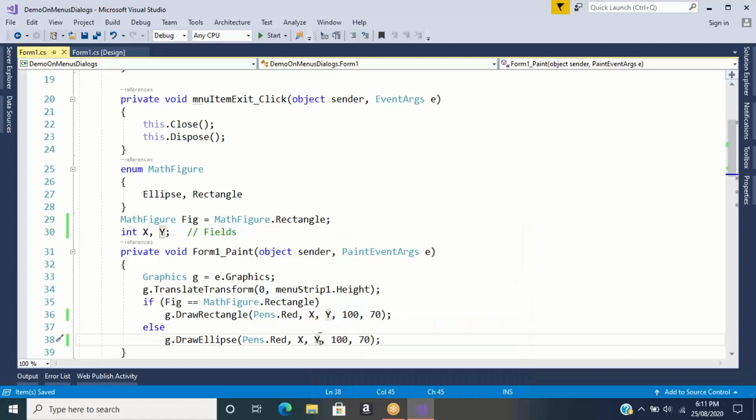So now, if it is x, y, default values are 0, 0. It means your rectangle and ellipse will be drawn from the origin, because both are 0, 0. Anyways, now come back. Go to the design window.